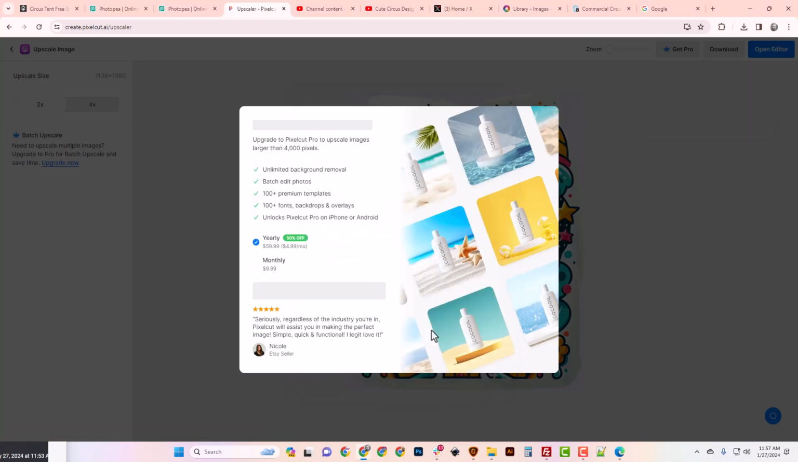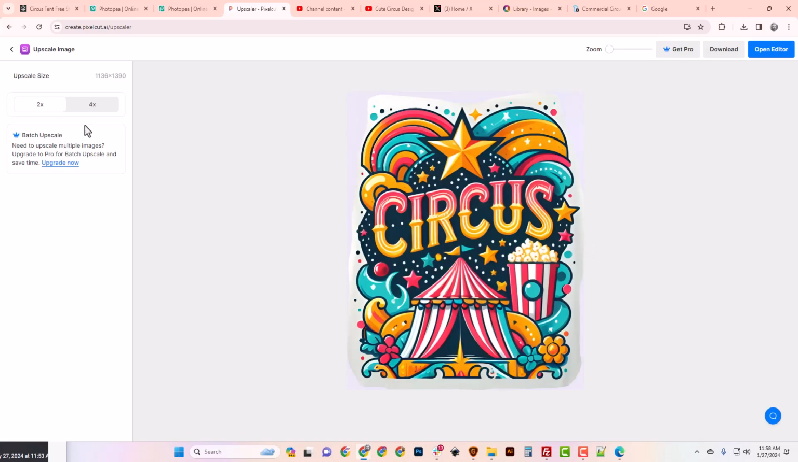All right. I definitely don't want to pay. So that's to upscale images larger than 4,000 pixels, but I don't really need that.